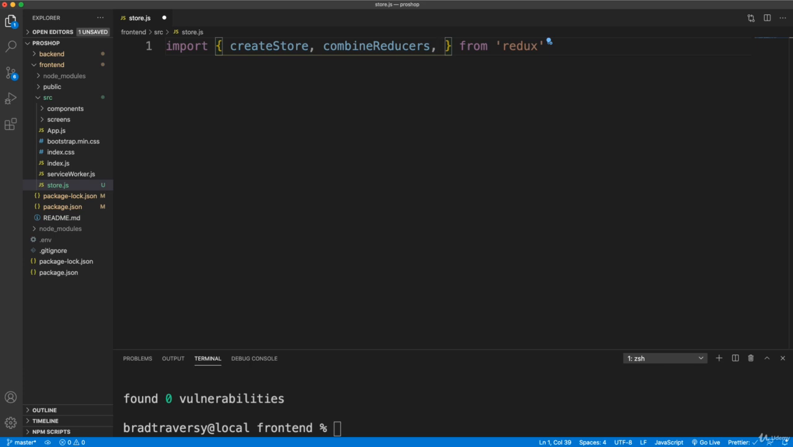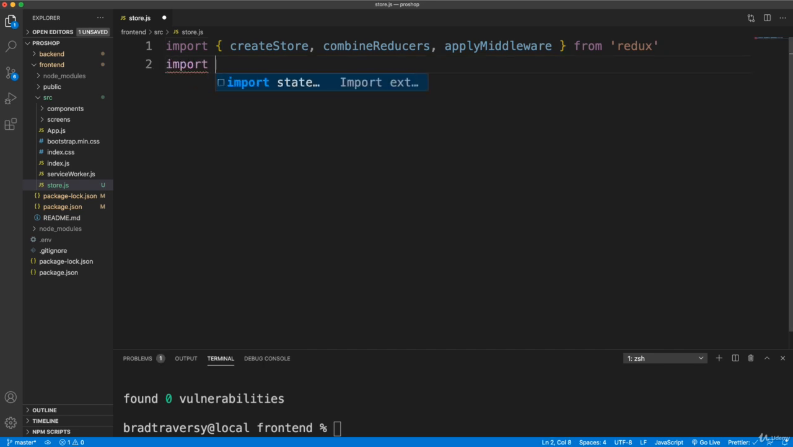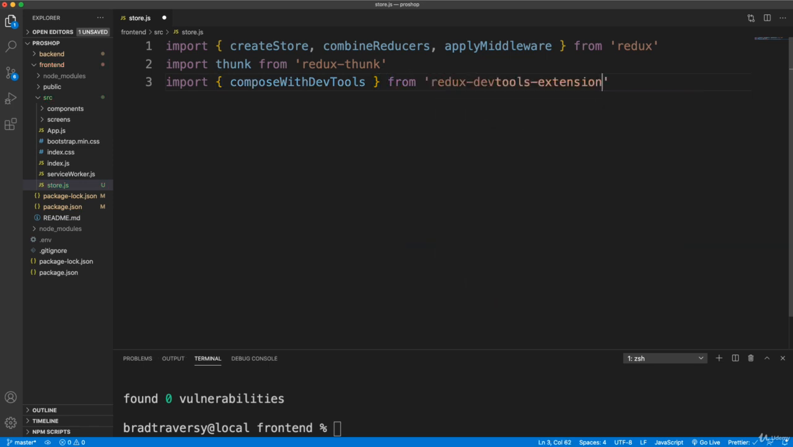I think I said this before, Redux is one of the hardest things that I find to teach, especially without actually showing you. Now we also want to bring in applyMiddleware so that we can apply any middleware such as Thunk. Okay, and speaking of Thunk, we'll go ahead and bring that in. So import thunk from redux-thunk. And to use the Redux DevTools extension, we want to import composeWithDevTools, and that's going to come from redux-devtools-extension.